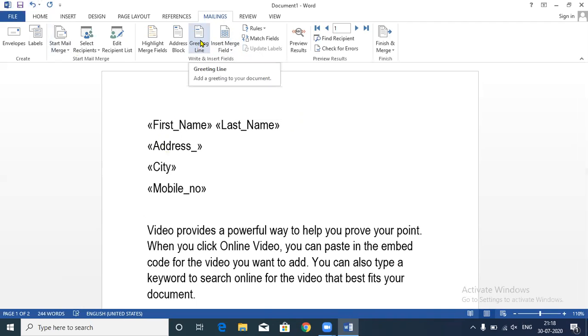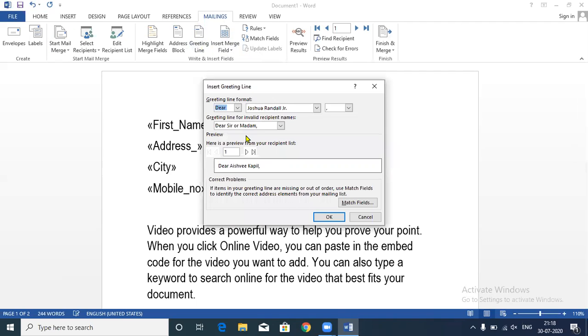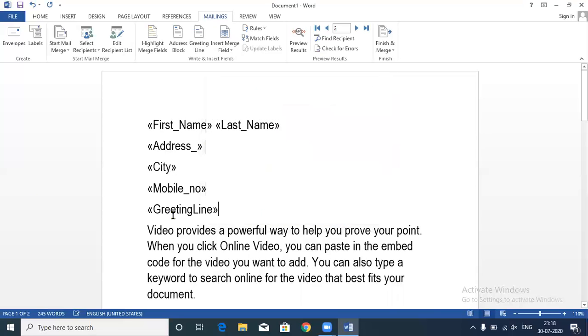For this, you need to click on the greeting line option. When you click here, you can see what will be shown, like "Dear Ashvi couple." These are the options for how you want to show it. If you want to show it differently, you can change your format from here. Likewise, you can choose the particular format in which you want to show things. After this, you can click on OK. The greeting line has been added into your document.